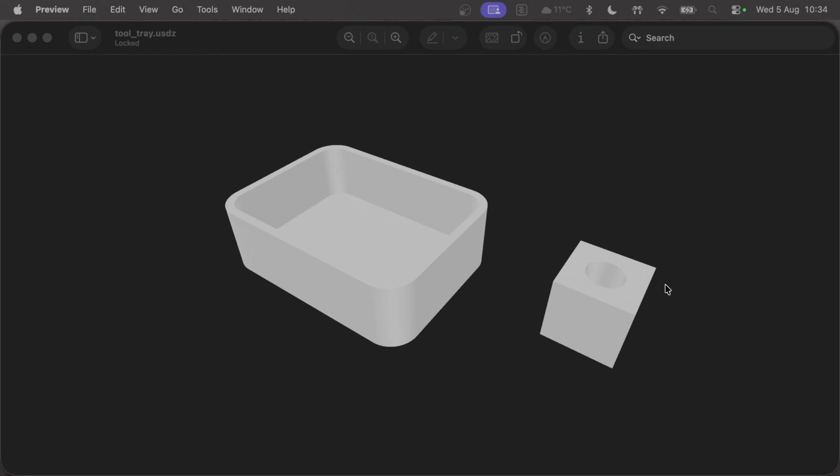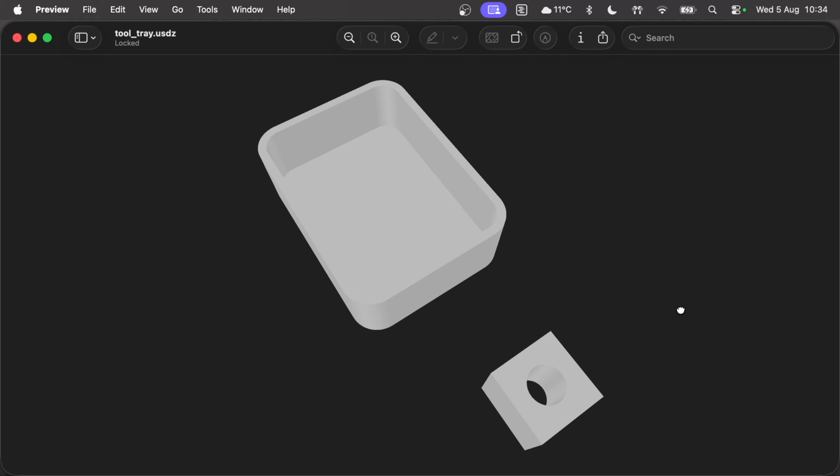How's it going, everyone? In today's video, we're going to learn how we can create this tray and this cube with a hole in it in build123d using Python.